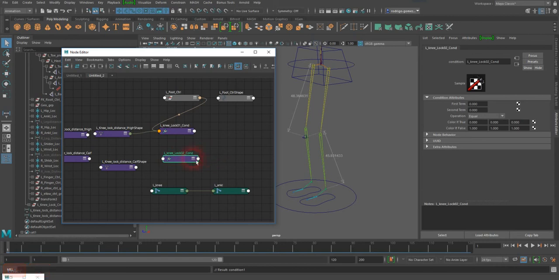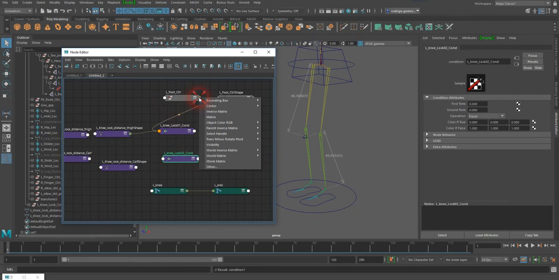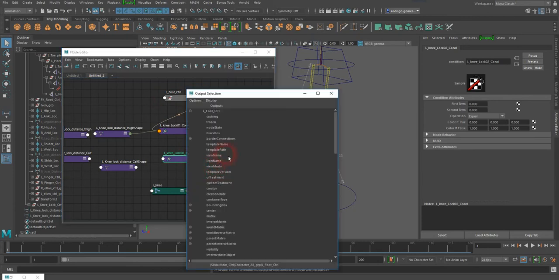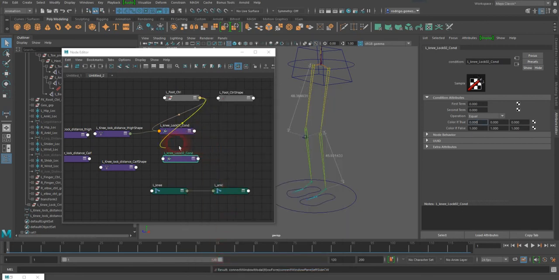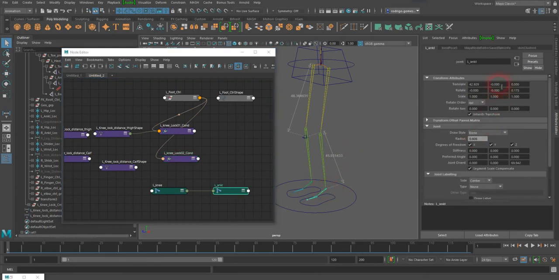Knee lock condition number 2. I'm going to do the same trick. So when the knee lock connects to the first term here, 0, that color if true is going to be the translate of this value, which is 42.929. The translating X.